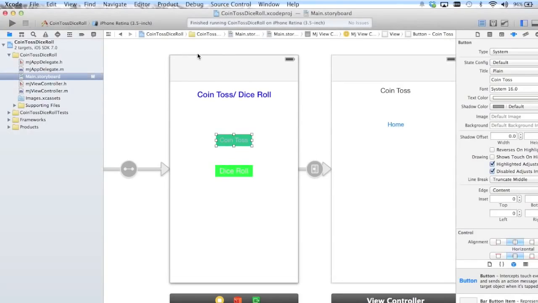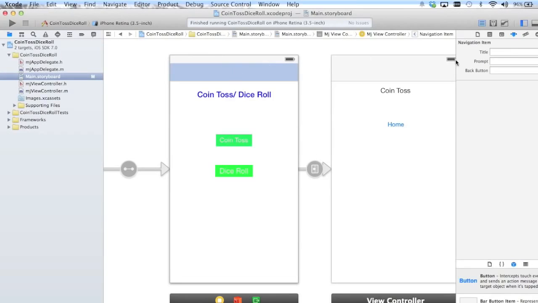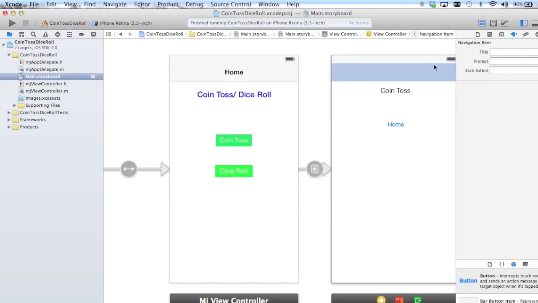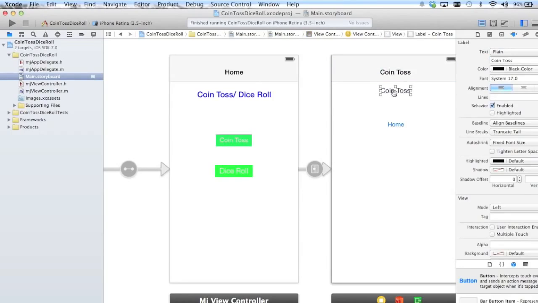Let's stop the emulator, and we're going to come up here, and we can give that a title. We'll say Home. Okay, so now you see how Home appears there. We can come over here, and if we wanted to change our back button title, we could also have our title here, coin toss. So then we wouldn't really need this here. I'm going to leave that there for now. We're going to change that to something else in a little bit.